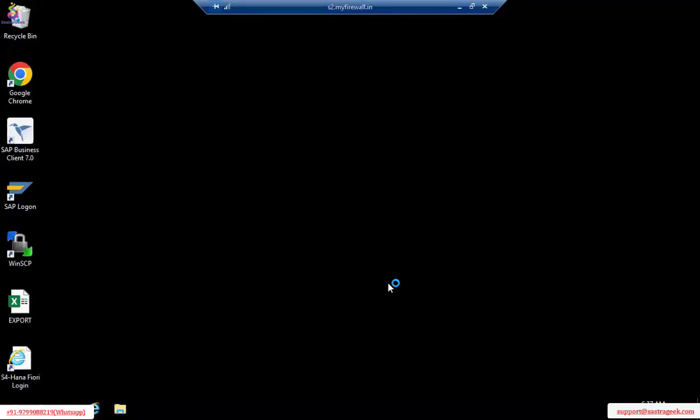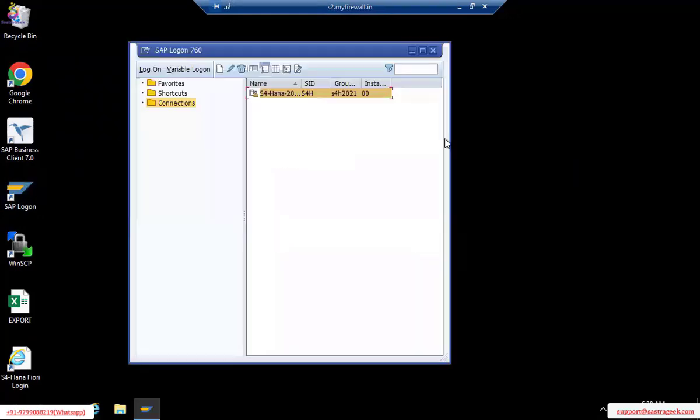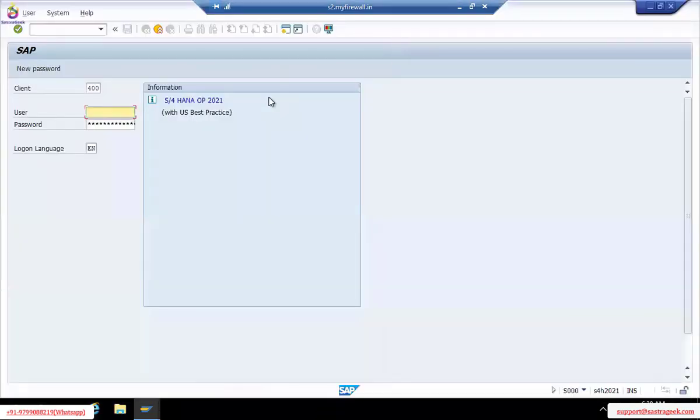Okay, can you see my desktop, remote desktop now? With a few icons of SAP Logon Pad. Yes, madam. Very good, thank you. Now go to SAP Logon Pad. Double click on SAP Logon Pad. This is the IP address which is provided. Okay, so let me give mine.